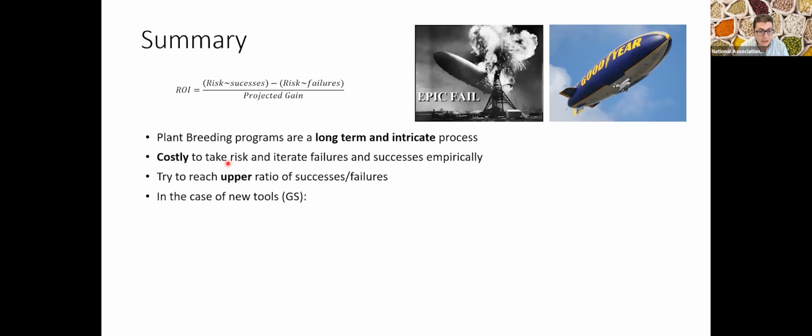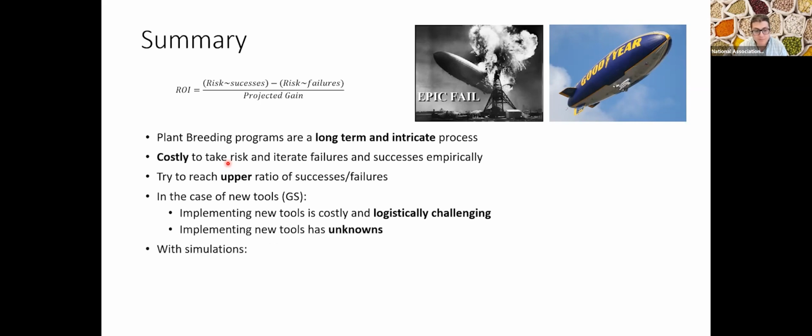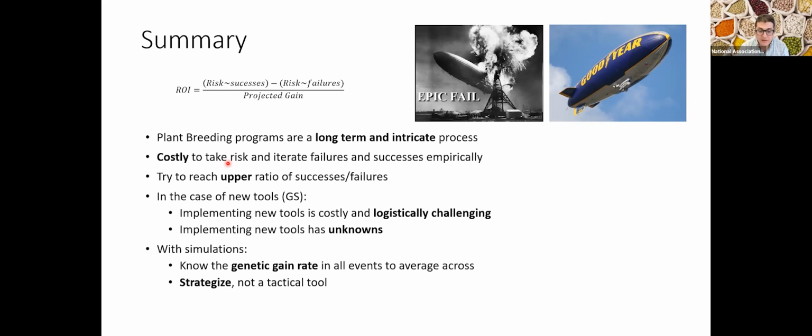And then in the case of, for example, a new tool such as genomic selection, this can be logistically challenging. So we can use simulation to understand what the genetic gain is across the implementation of these new tools. But it is not a tactical tool, so it just allows us to strategize and then make major shifts in the direction or guidance of the breeding program.